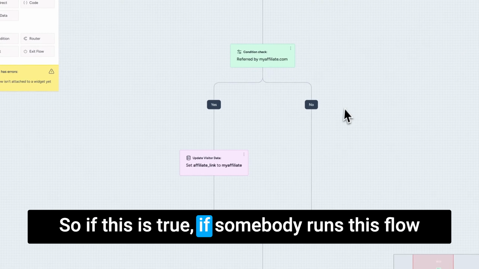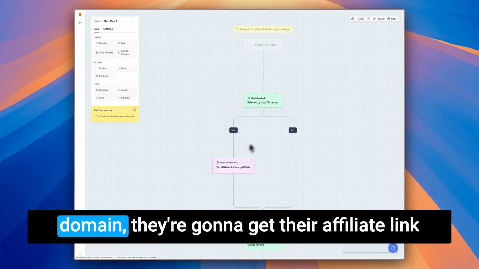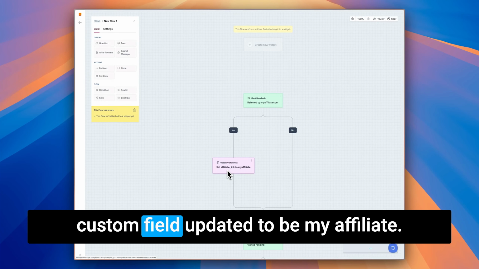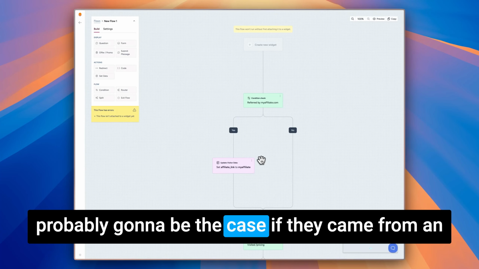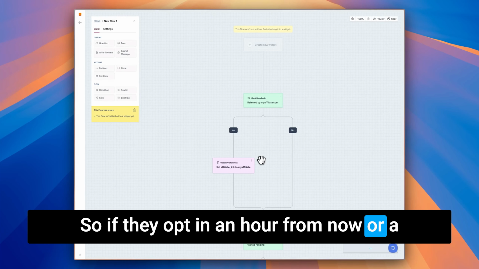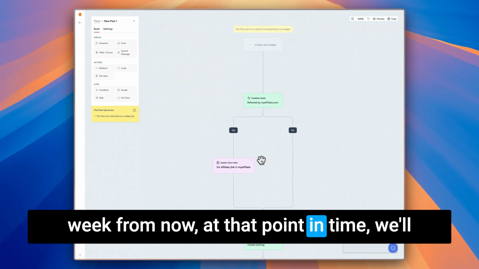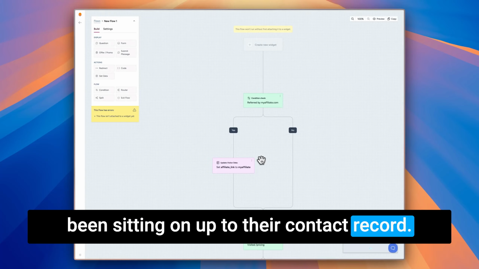So if this is true, if somebody runs this flow on my website and they came from this domain, they're going to get their affiliate link custom field updated to be my affiliate. Now, if they're not on my list yet, which is probably going to be the case if they came from an affiliate, we will sit on this data until they opt in. So if they opt in an hour from now or a week from now, at that point in time, we'll then synchronize the data that we've been sitting on up to their contact record.